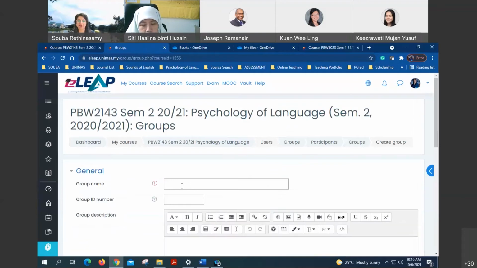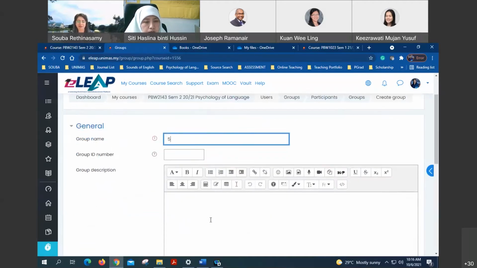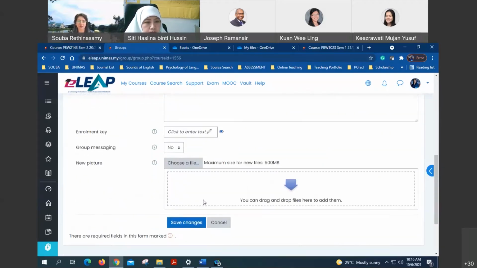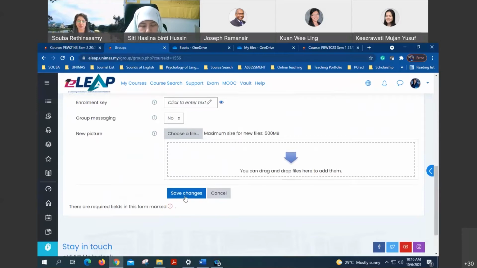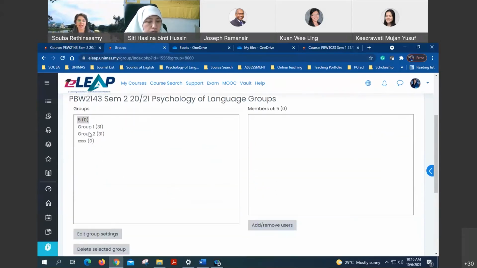So click on create group. Let's say you want to call your group XXX 1, 2. I usually use group 1, group 2. So you can call it group 5, for example. No need for an ID for the group, and this one, no need. If you have the names, you can drop the names here. So you click, and then you will have this group 5 here.